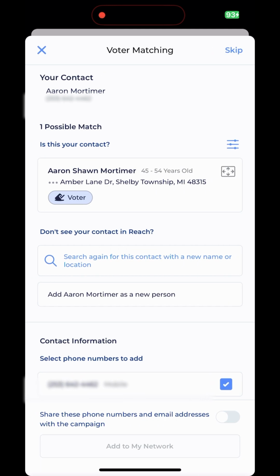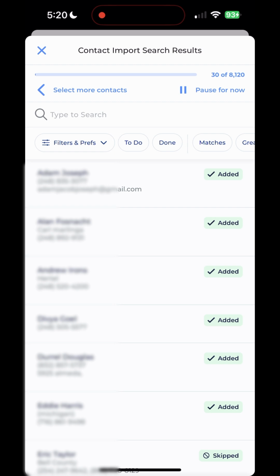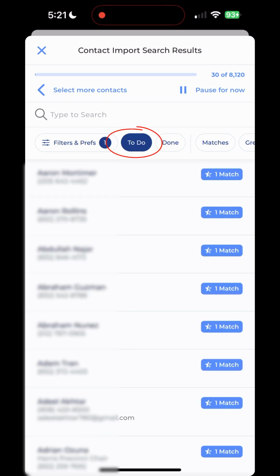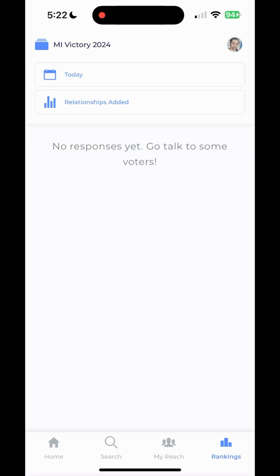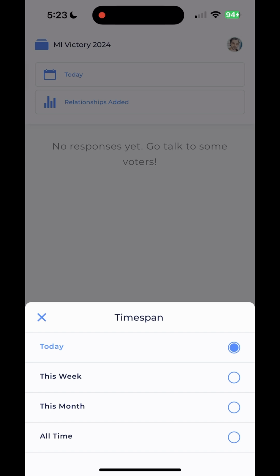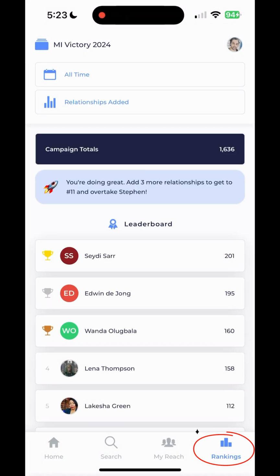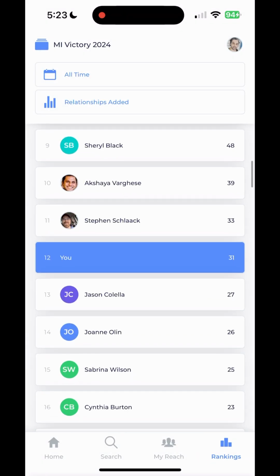Lastly, if I'm curious how many people I've added, I can see that easily. First, let's get out of this matching screen by clicking at the top left. Then I can click to do to see how many I have left, and then I can click pause for now at the top so I can come back later and add more people to my network. Now I can click rankings at the bottom and see how many voters I've added to the network. See that? I added 31 people to our network.